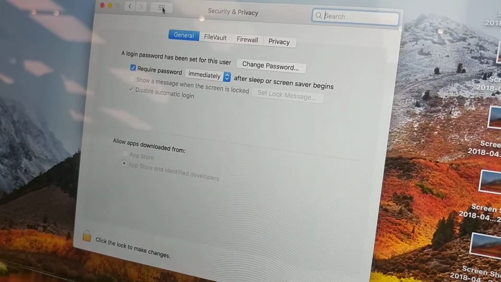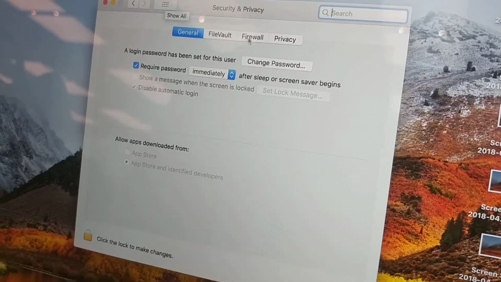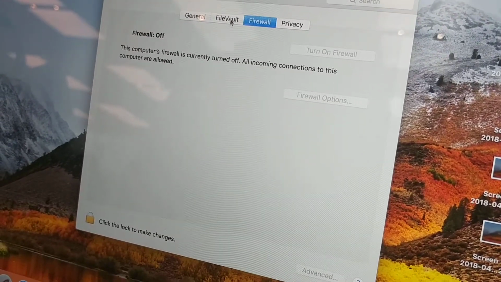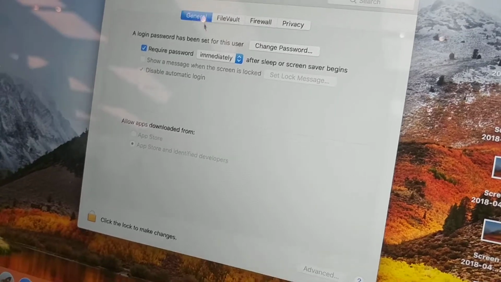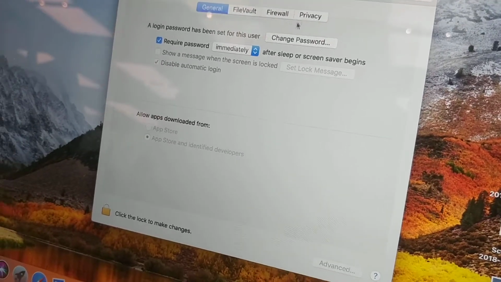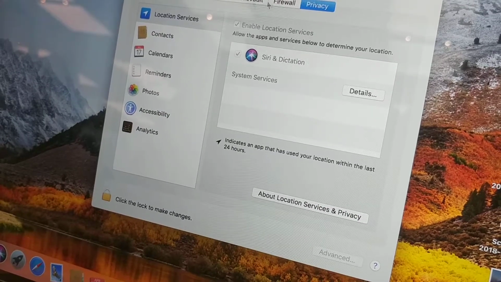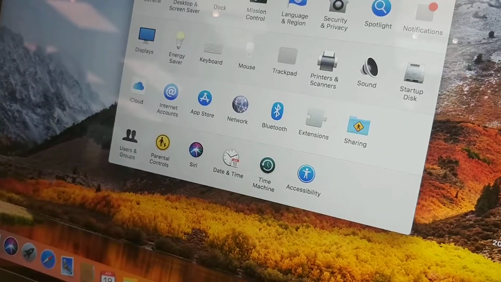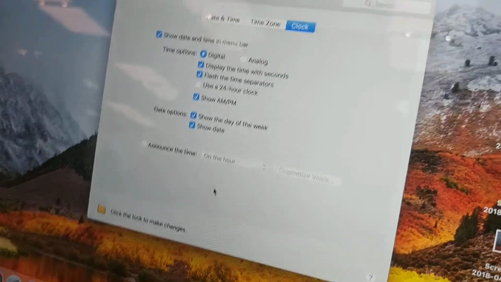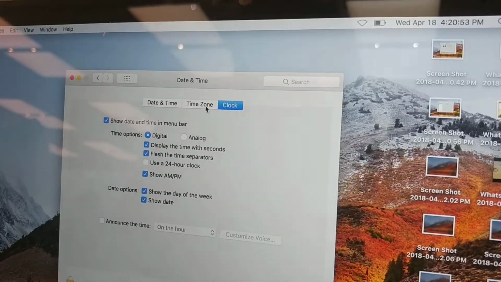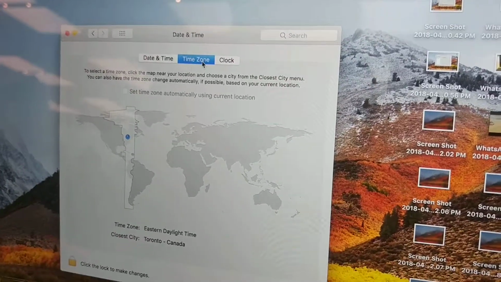That's okay. Wait, let's do this first. So immediately go to Privacy. Privacy, that's what we have. Okay, and then Date and Time again. Time zone. Canada. Okay.